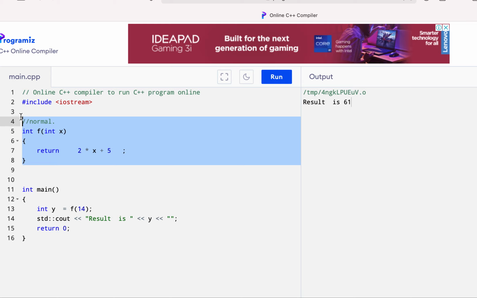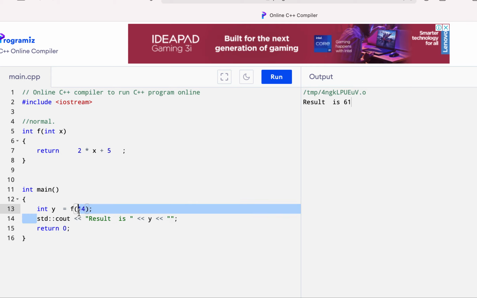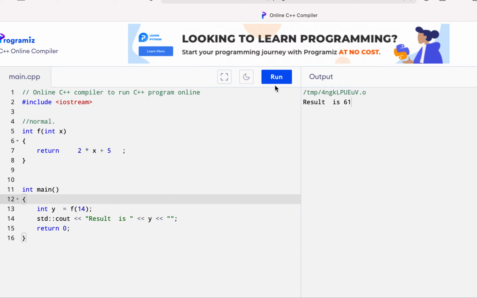But now in our video, this is the function we write. So we are calling here. Here only we are calling f of 14, giving it to y. And this y we are printing. So just execute. Result is 33.